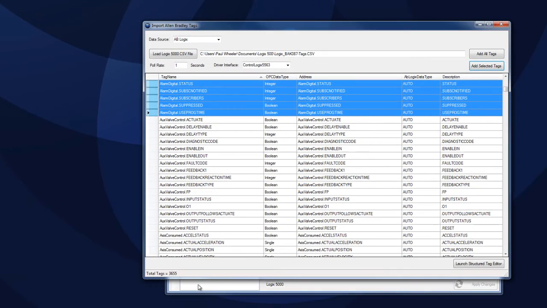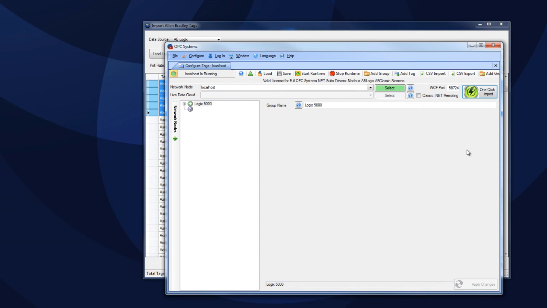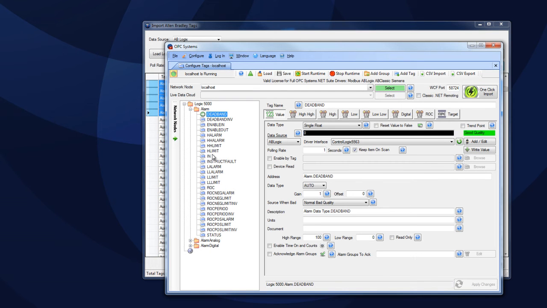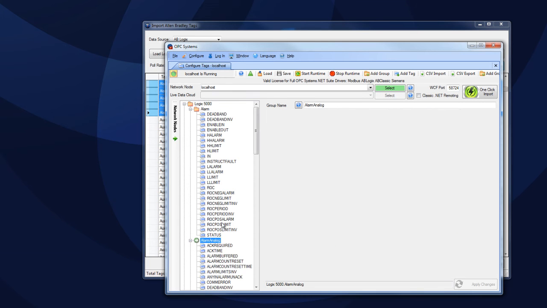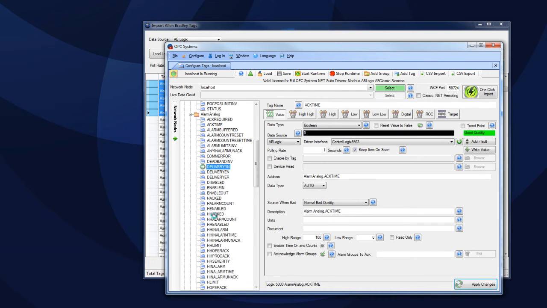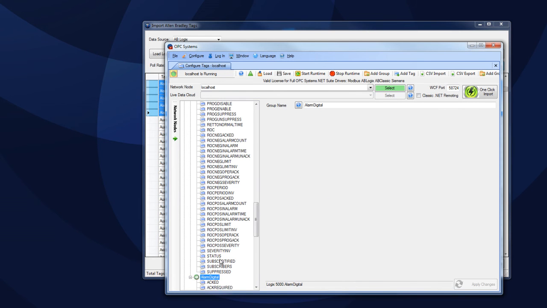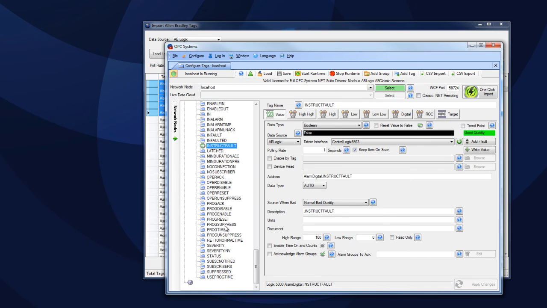I'll select OK, and let's go back to our OPC Systems configuration, and we'll just expand that group. There's all the items under Alarm, with all their variable types, all configured for us. From here, we can add alarm information to that or define any one of them as a trend point. We could assign them to various alarm groups. Here's an analog alarm, and we can see all the various properties of that alarm here have been defined for us, and their data types have already been set up. There's a digital alarm, and we'll see all the types here being imported.